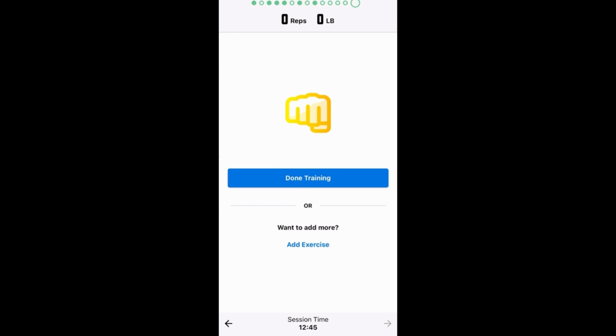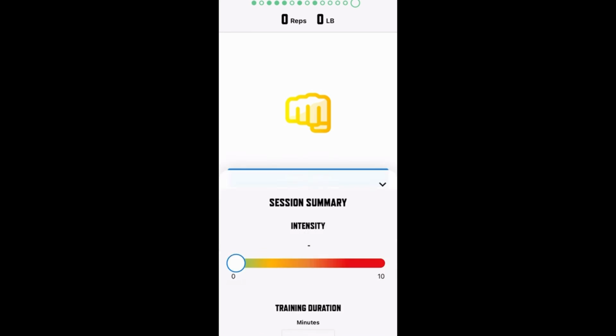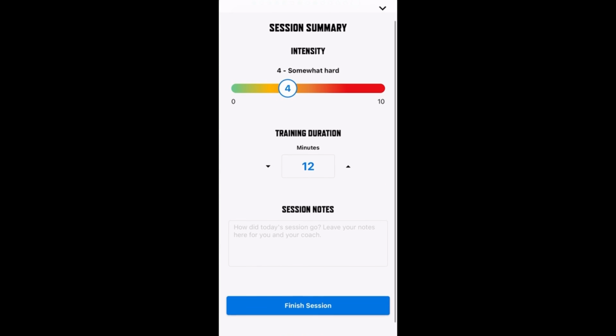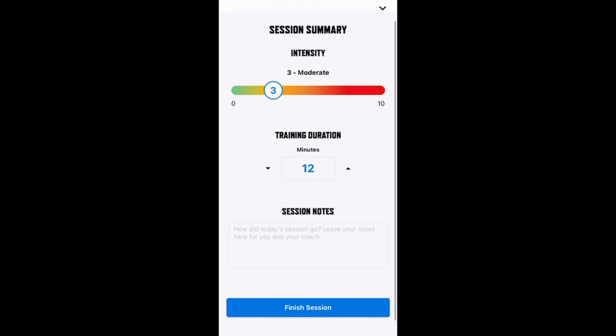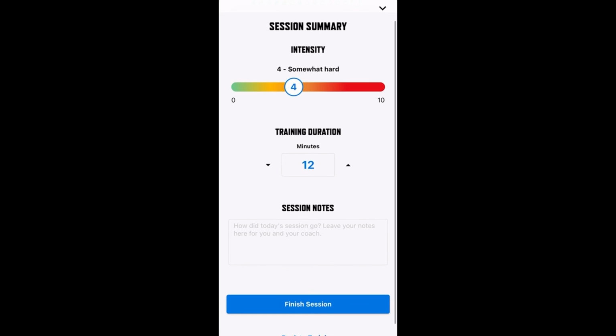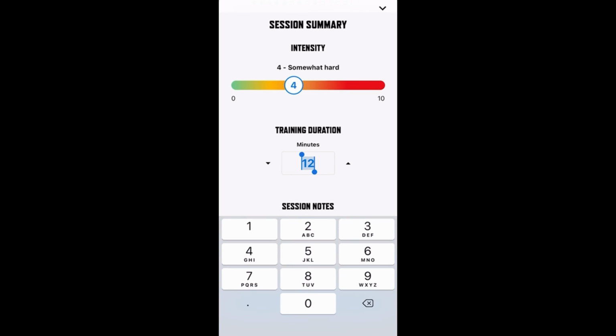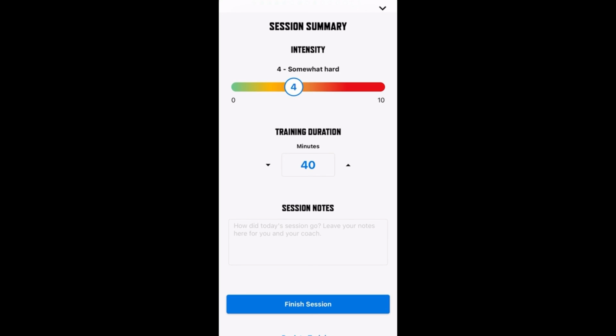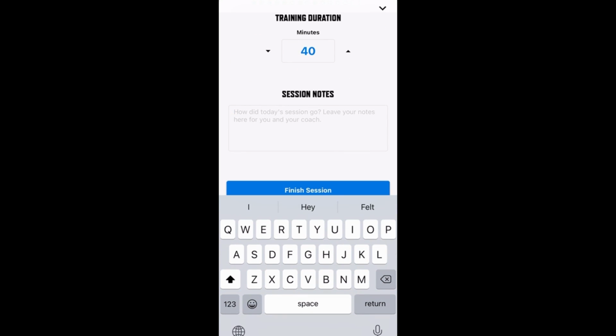And then when you're done, all right, from here, all you're going to do is press done. You're going to list the intensity. It might be easy, because it's speed, power. Maybe it was somewhat hard, whatever it may be. Now, let's say it took a little longer than 12 minutes. Let's say it took you 40 minutes. You'd go ahead and enter that in. And then session notes. This is actually quite helpful for me, the coach, to know.